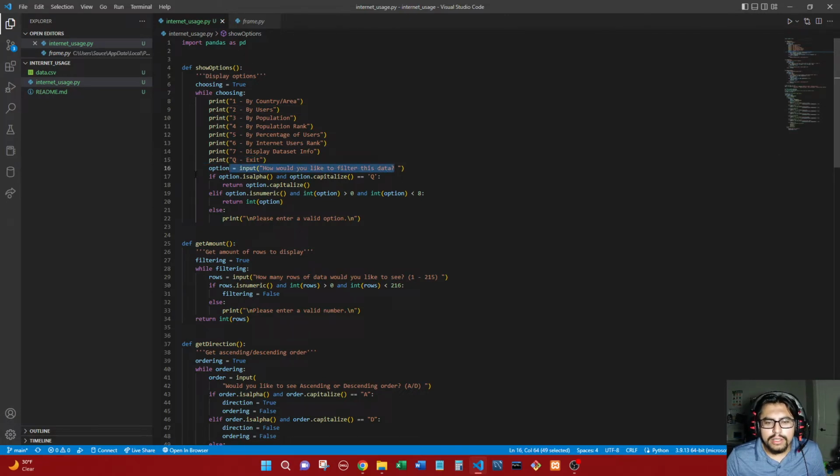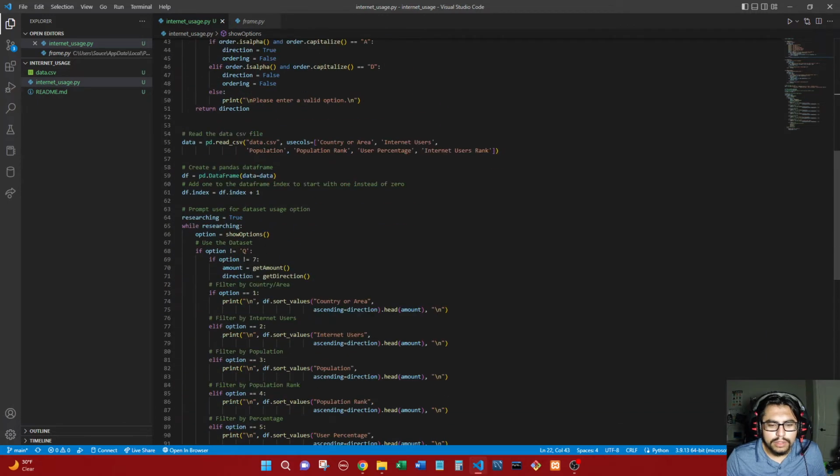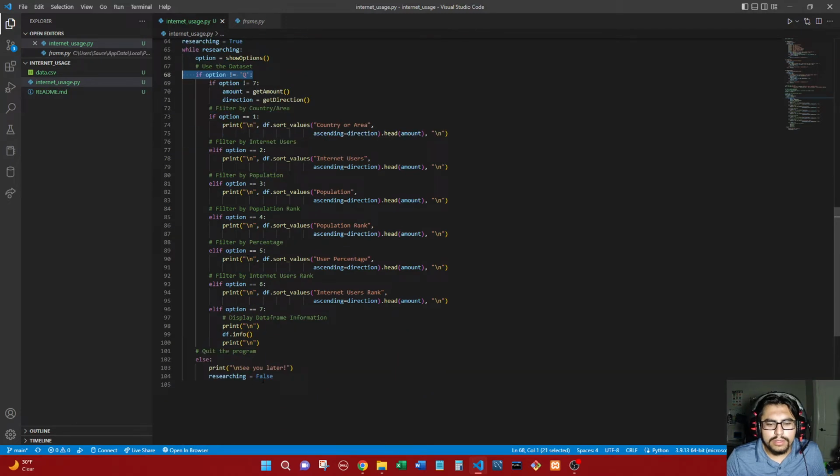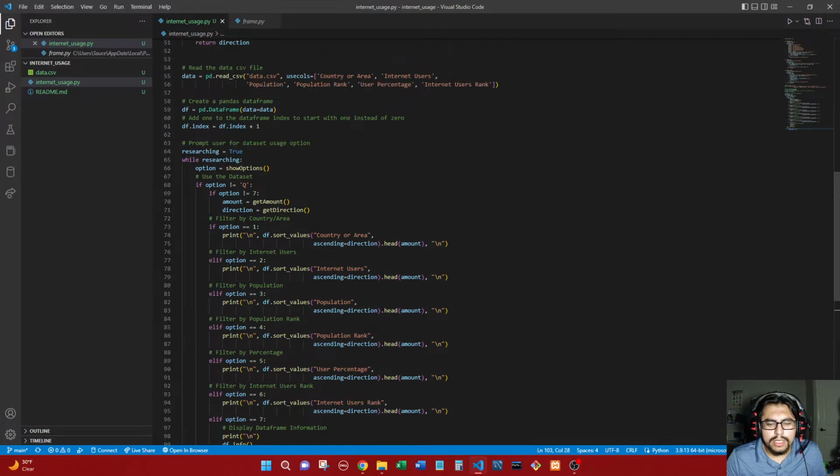So here we're inputting our user input, and we're making sure that if it is a letter input, that it is equal to Q, because that is our only letter option, and then if it is a number, that it is between our 1 and 7 options, and anything else would have an error. Coming back down, you can see that if the option is Q, it'll skip over everything, display a message, and exit out of the loop.